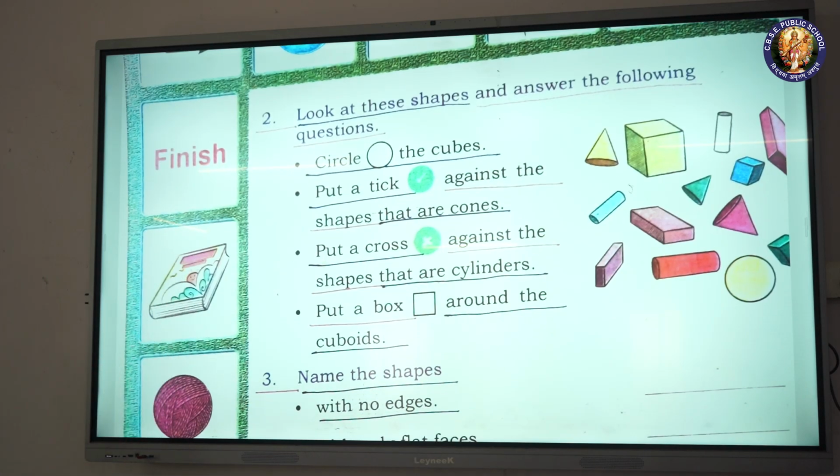2. Look at these shapes and answer the following questions. Circle the cubes. Put a tick against the shapes that are cones. Put a cross against the shapes that are cylinders. Put a box around the cuboids.